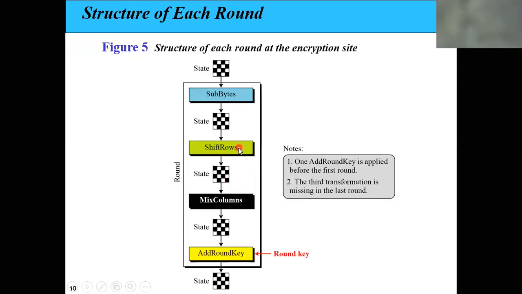So the basic structure of AES consists of four types of transformation: sub-byte transformation, shift row, mix column, and add round key. Dear student, whenever I say sub-byte transformation, it means that we are utilizing substitution boxes, and shift row and mix column are transformations related to permutation, and the last one is related to the third component of modern block ciphers, which is add round key.